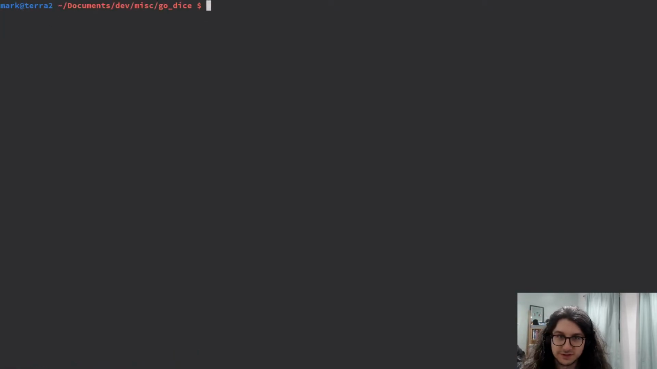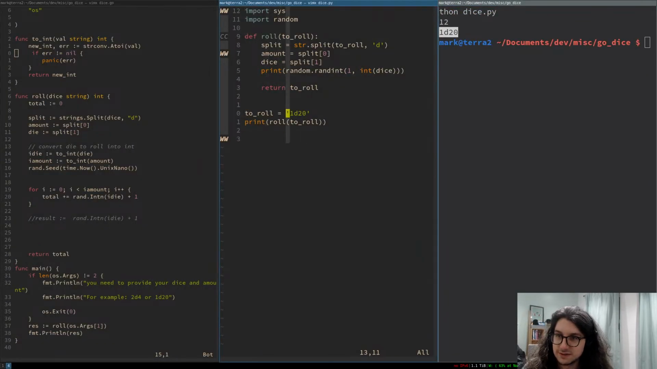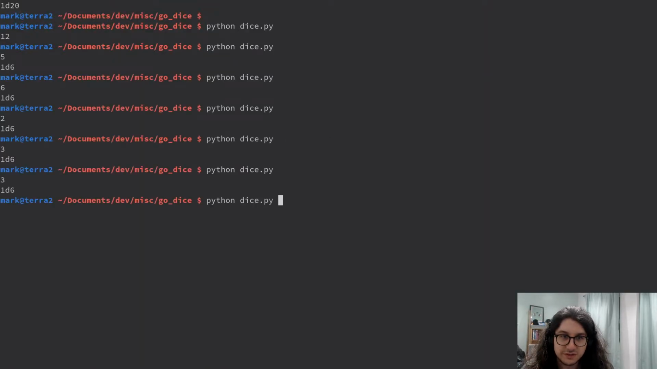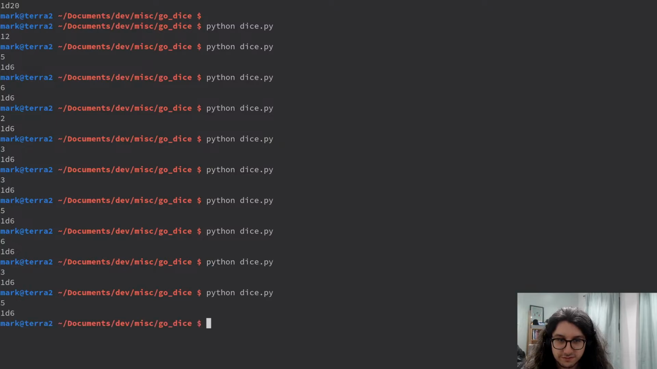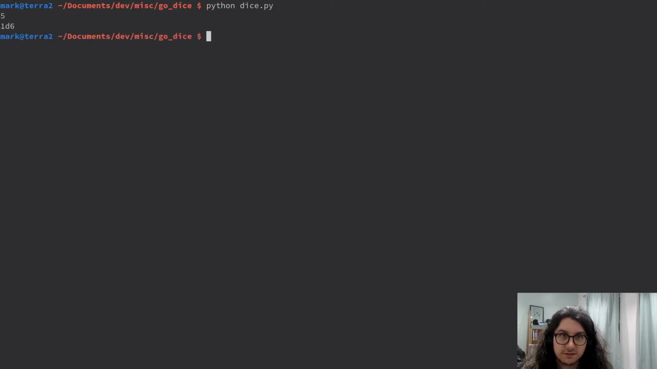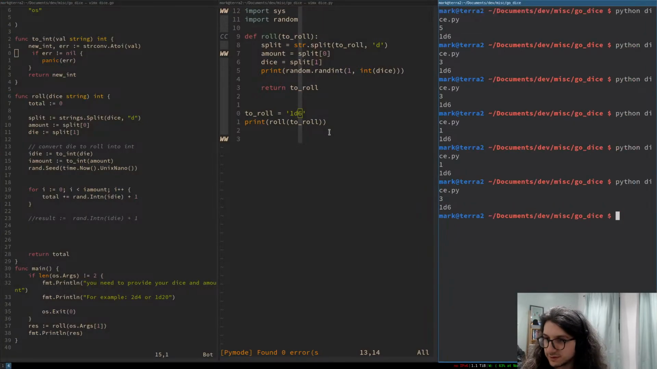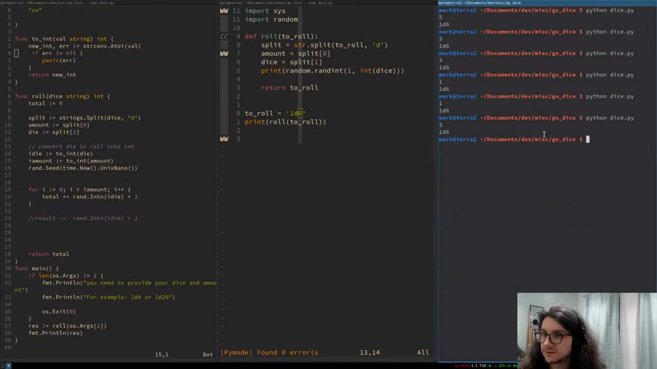So you see what it's doing here. We give it, it's rolling 1d20, so I can change that to 1d6, so a normal 6-sided dice. 5, 6, 2, 3, 3, 5. We're gonna get 1. It does give 1, right? Yes, okay. So 2 ones in a row. Pretty sad. So there we go.